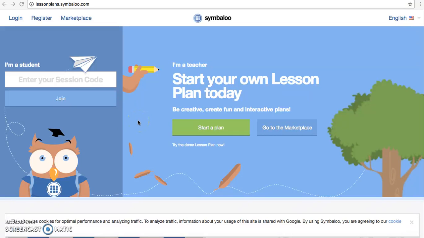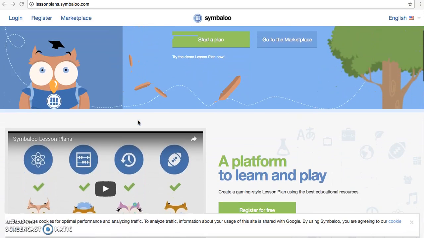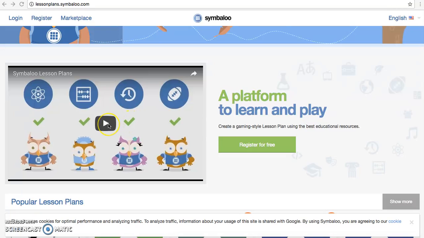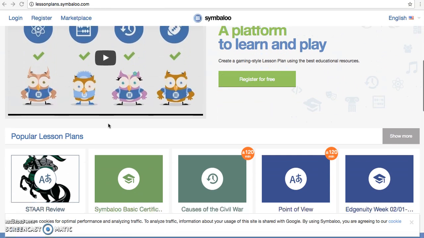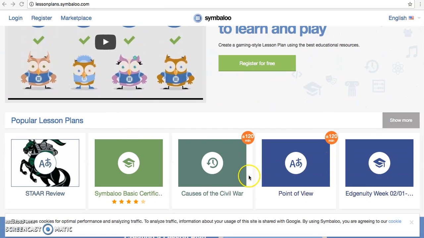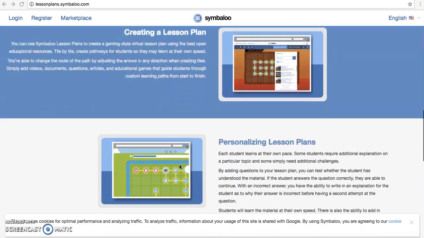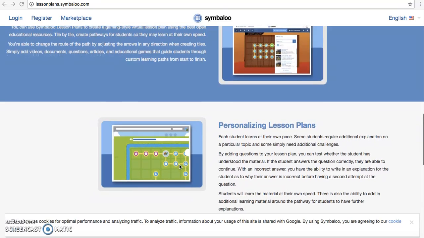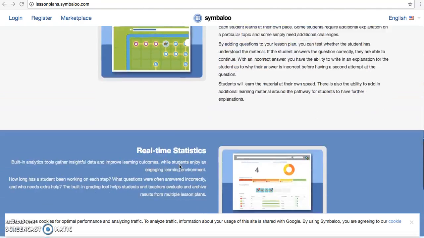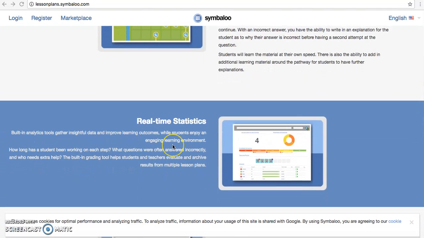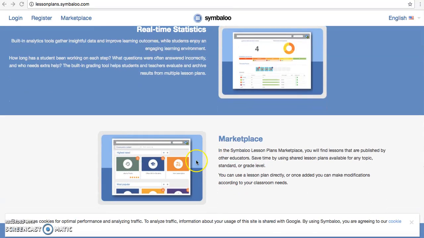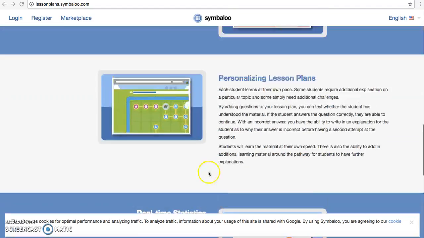So if we just scroll down to the home page, you will see a quick overview video where if you play this video it will give you an overview of all the different things that you can do with Symbaloo. Symbaloo has popular lessons that other teachers have created on this homepage that you are allowed to use. It also gives you a quick overview on how you can personalize your lesson plans and your game boards, as well as your real-time statistics that the website will offer, and the marketplace where you can find lesson plans that are published by other educators.